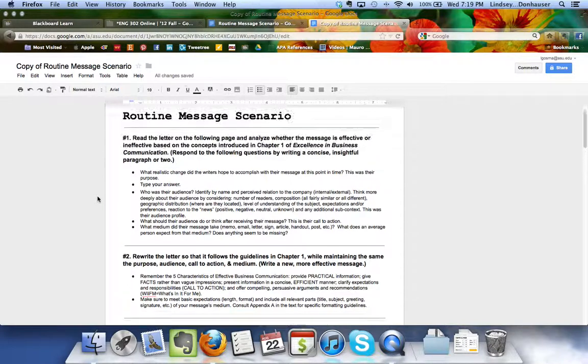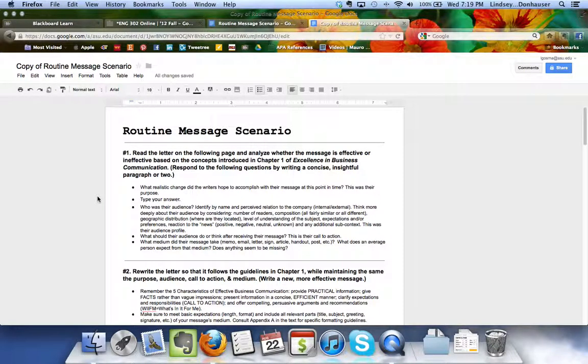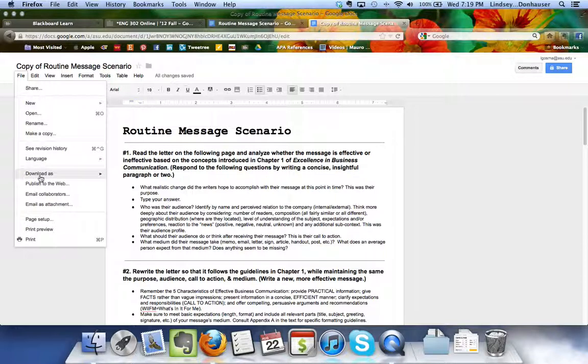Once you've completed the assignment, it's very easy to get the material out of Google Docs so that you can upload it to Blackboard. All you need to do is go to File, Download As, and I do ask that everything that you download be in a PDF form.